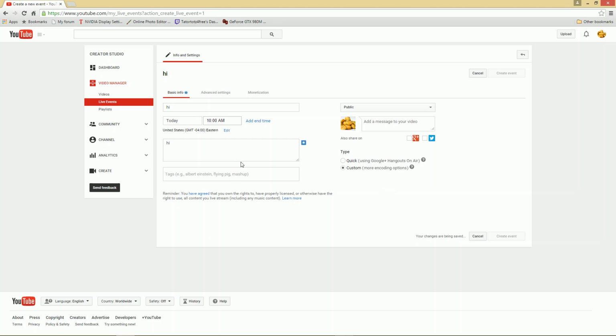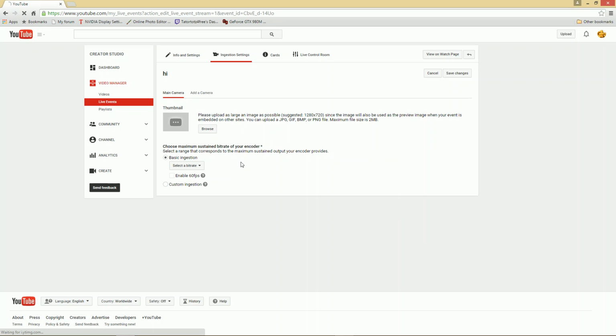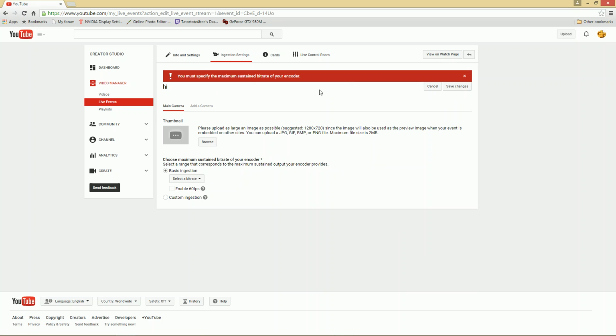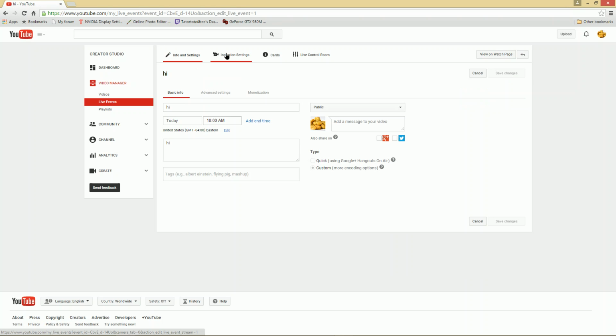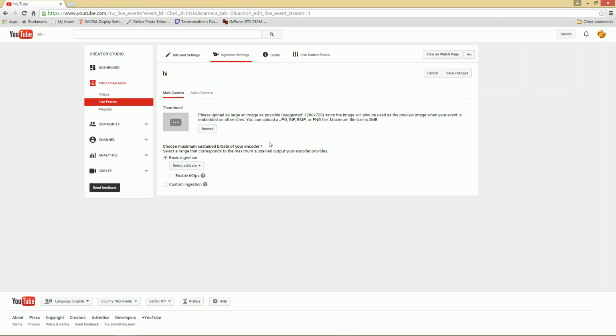it'll take us actually right to the ingestion settings, as you can see. If not, if we go over to here and we go back to edit, as you can see, we now have ingestion settings.